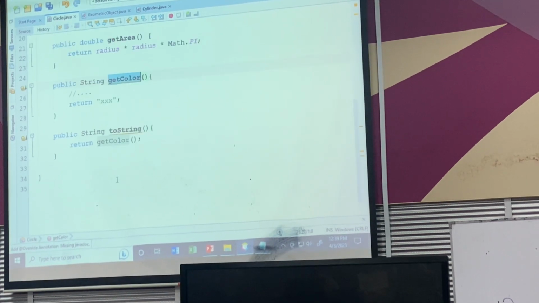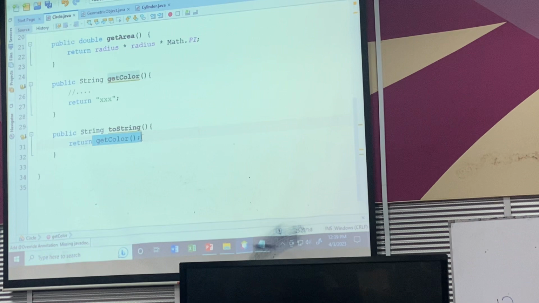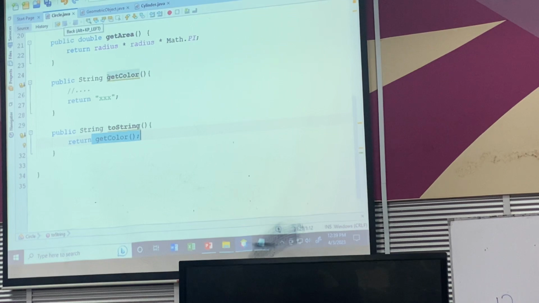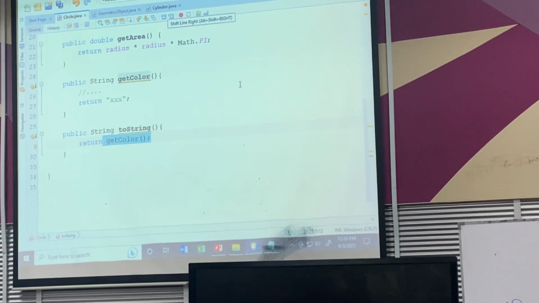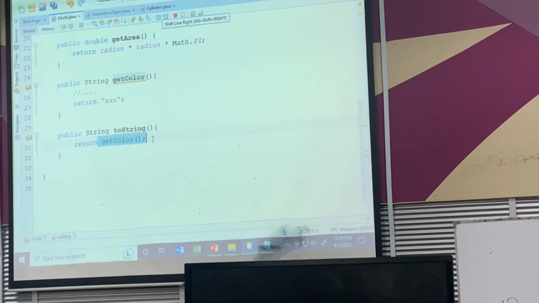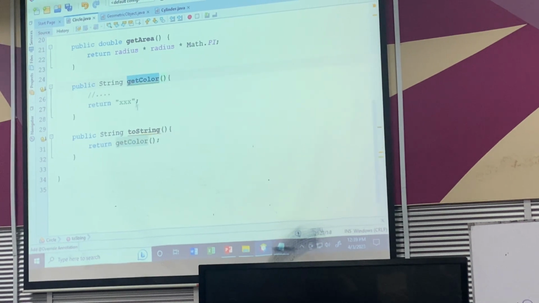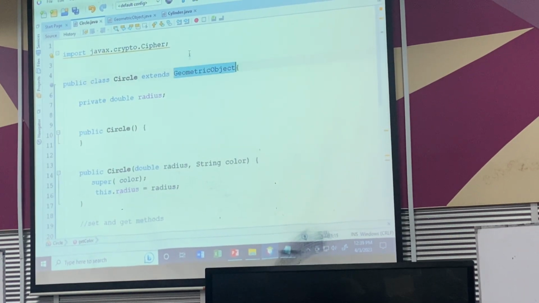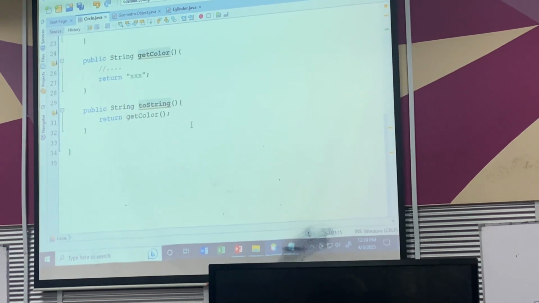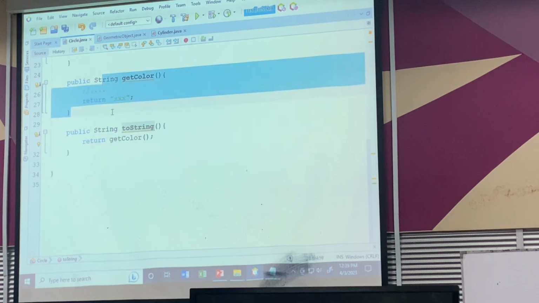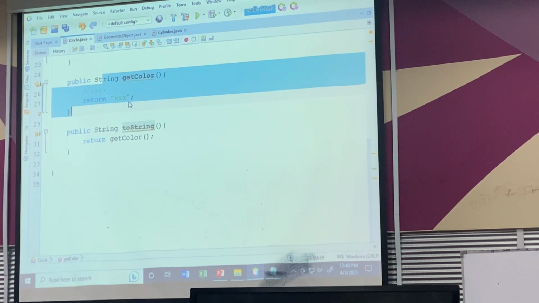See this? So now when you say toString getColor, which method is being called? The getColor inside the Circle or the getColor in your parent class? If I call it in this way, I call getColor, right? I have a getColor from here, and I also have one more getColor inherited from the parent. So this getColor is calling which one? This one, right? Can you get it? If you have your own method getColor, the superclass one is being replaced. It's being overridden.